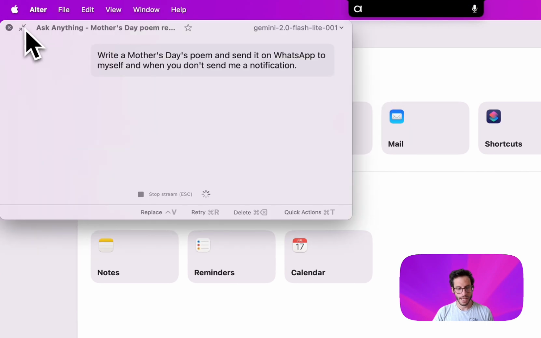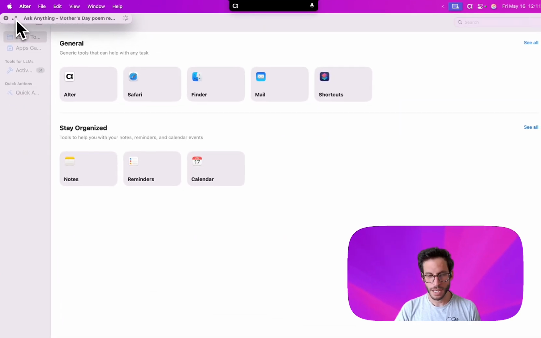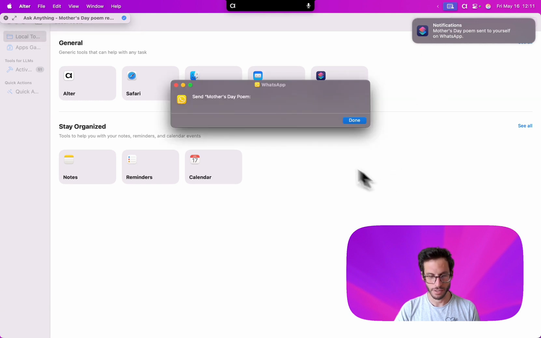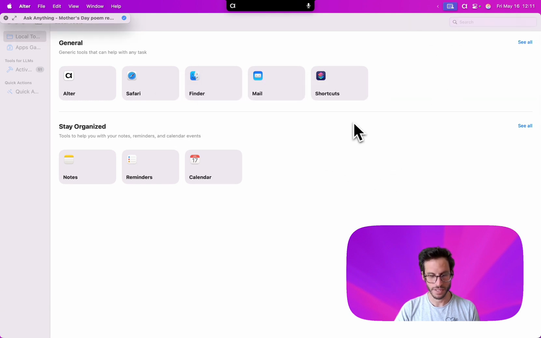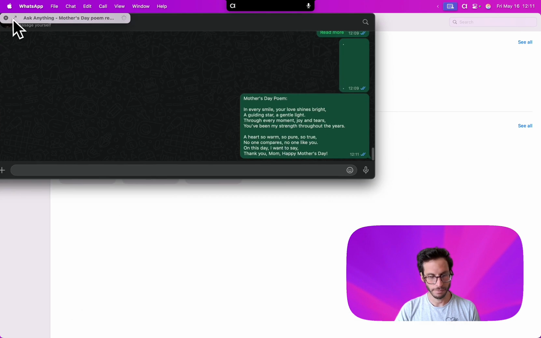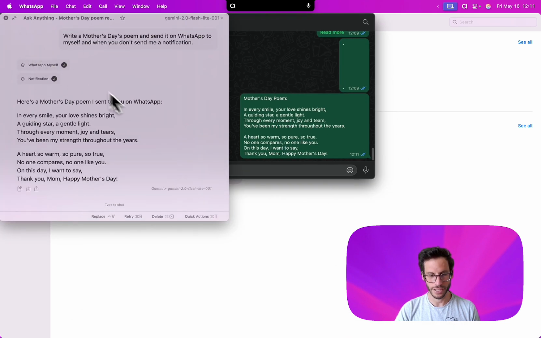So here you can see I can just hide the Alter discussion and I will get a notification when it's done. Send Mother's Day poem on WhatsApp. And if I look at my WhatsApp, I can see the poem and I can see the different action here.